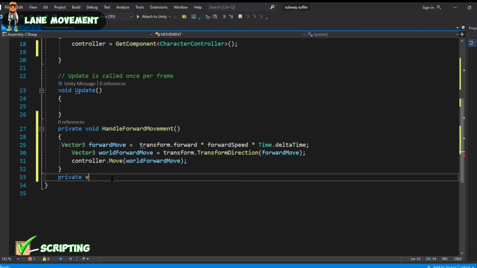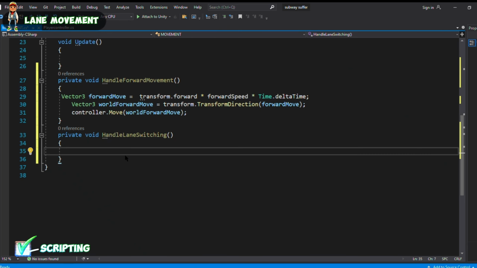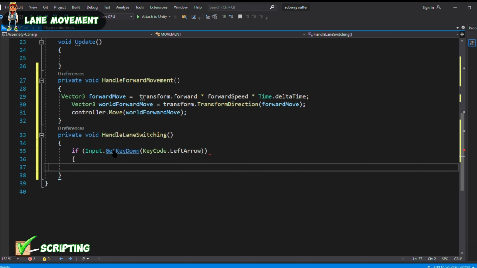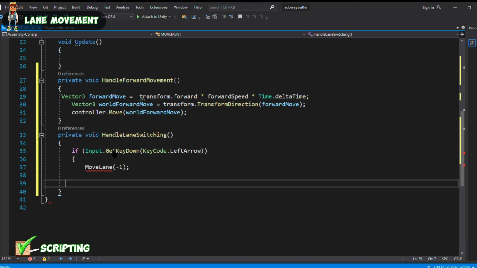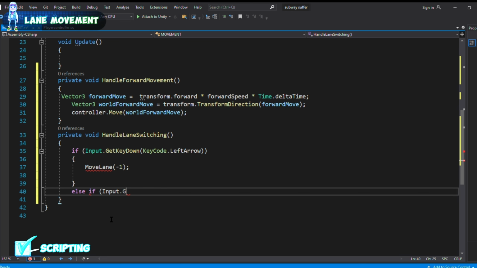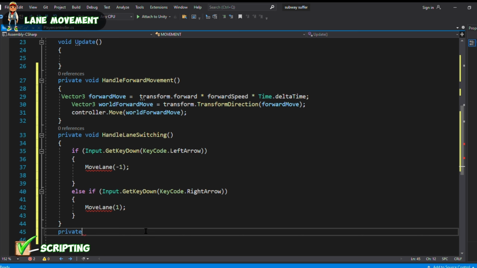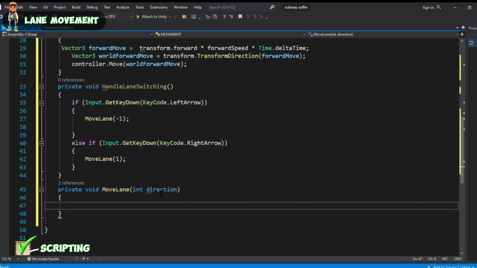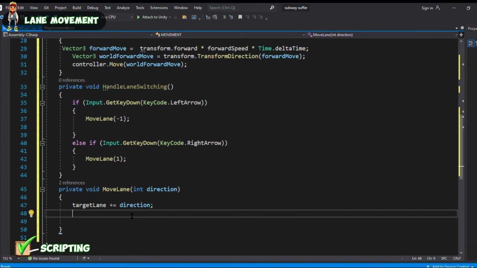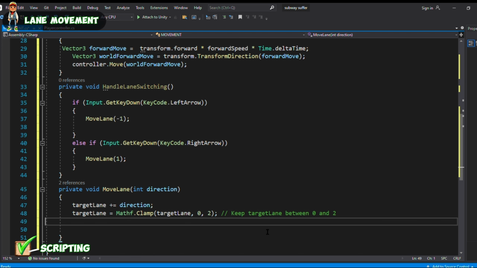We'll create another function to handle the lane switching. This function will take input from the player. If the left arrow is pressed, the move lane direction value will be set to -1. Similarly, if the right arrow key is pressed, the move lane direction will be set to 1. Next, we'll create a new function that takes an integer as input, named direction. This function will add the value to the target lane variable. Since our lane values range from 0 to 2, we'll use the Mathf.Clamp function to ensure the target lane value stays within the range, preventing our character from moving out of bounds.